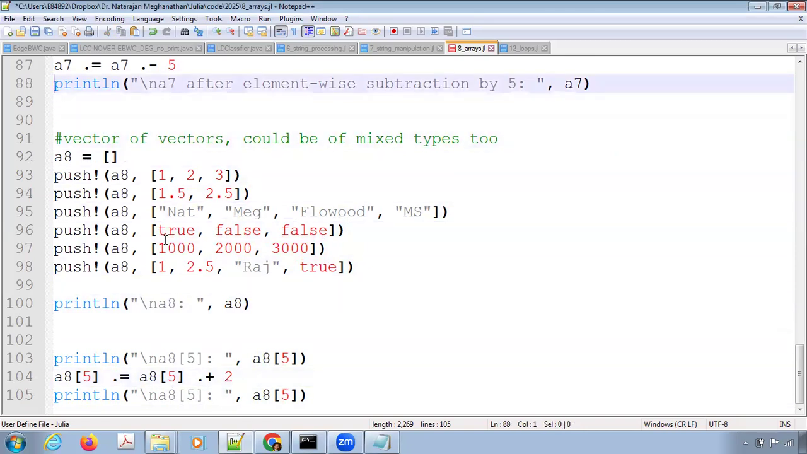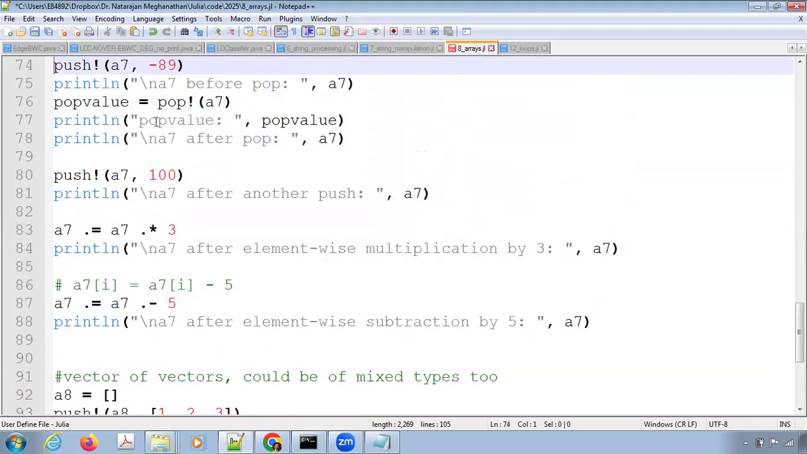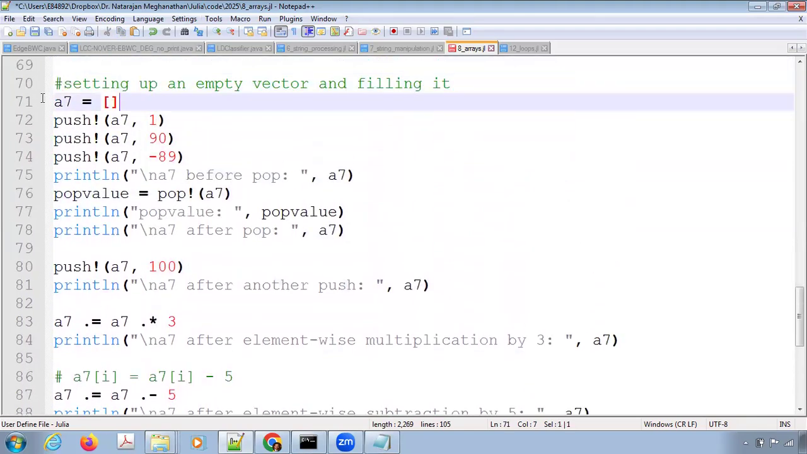Okay, so now what I want to show is, so far we looked at just a vector, an array of elements. Now, what we could also have is a vector of vectors. And that vector of vectors could be of mixed type too, in the sense that let's create again an empty vector. This is how we initialized A7 as well, as an empty vector, right? And to this, we just added one element at a time, like 190, -89, and pushed and popped and so on.